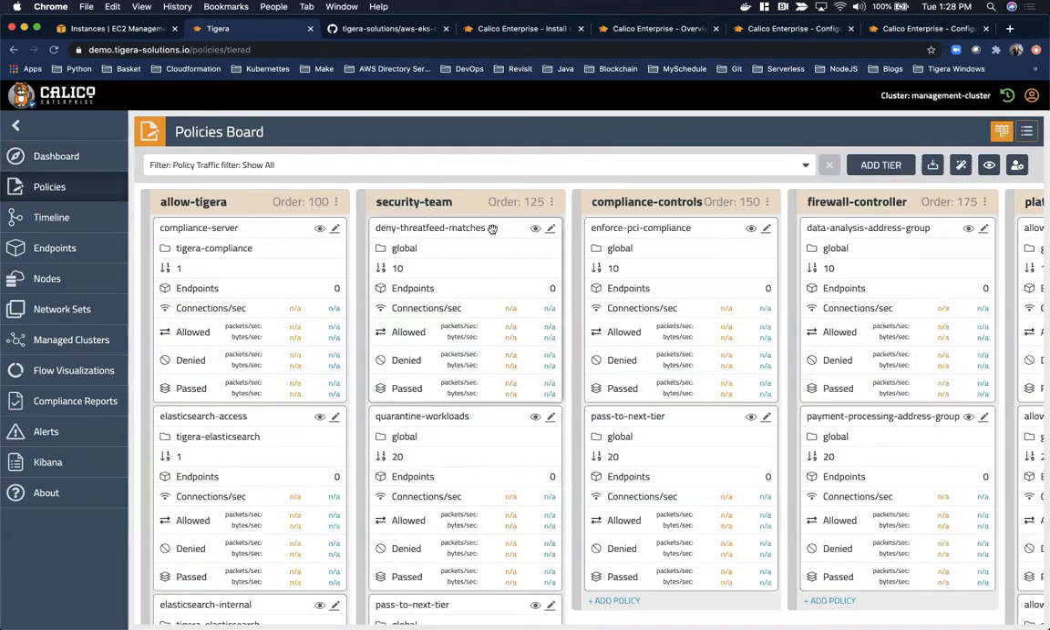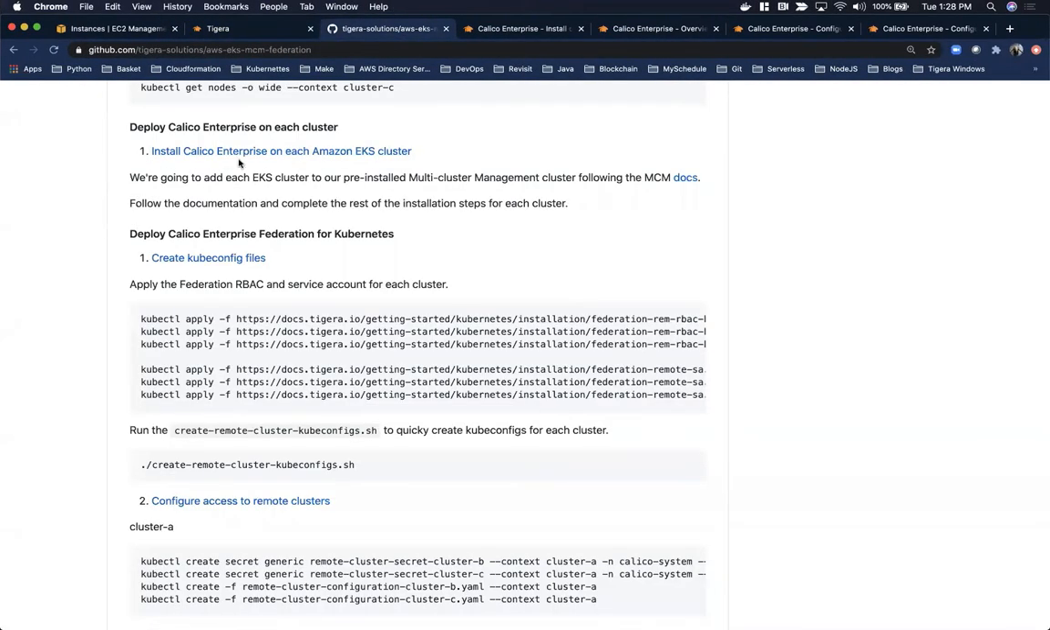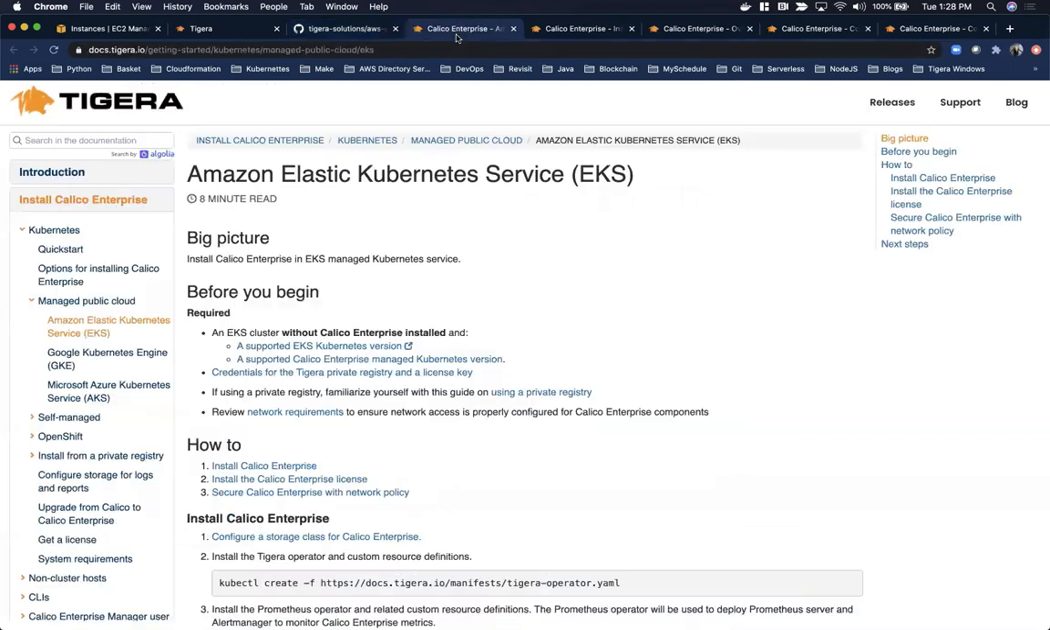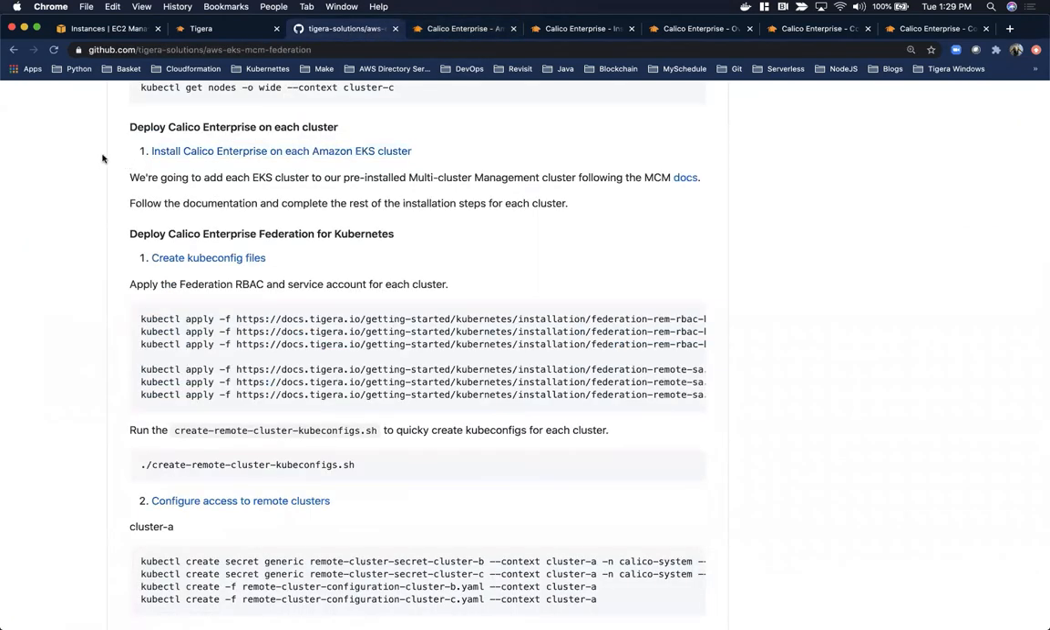We're not going to be using the UI today. I just wanted to show a little bit about the Calico Enterprise installation and what happens once you've completed these steps. The documentation for installing Calico Enterprise on EKS is right here. You can come here to docs.tigera.io, install Calico Enterprise, manage public cloud, EKS, and everything is right here. And as I mentioned, I've already completed that.